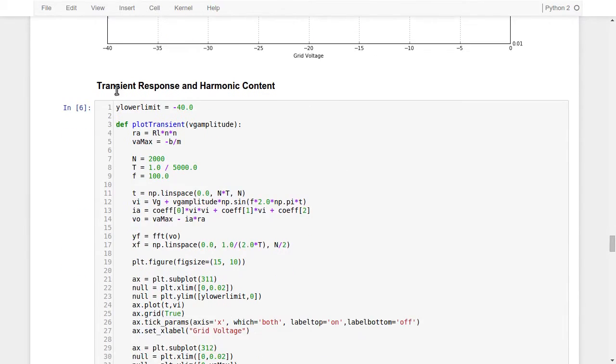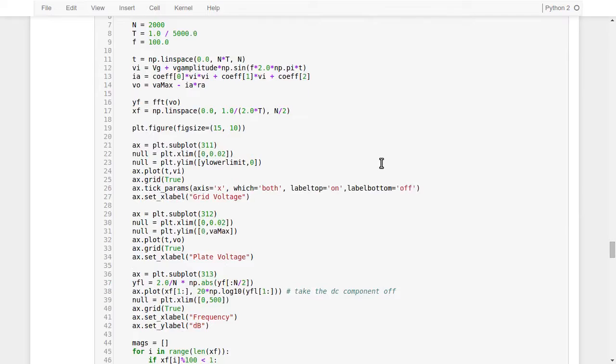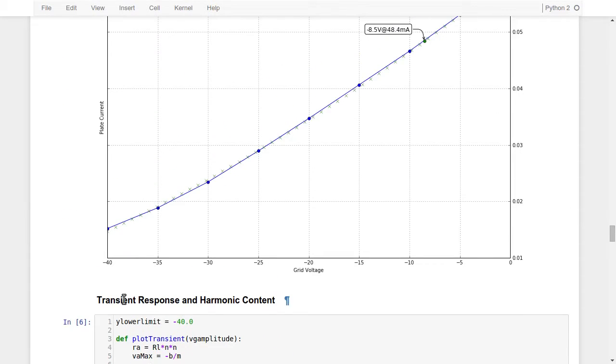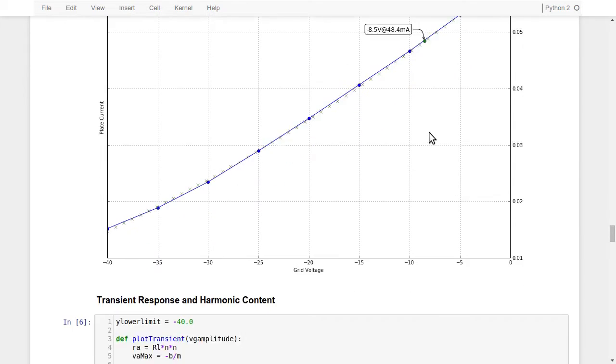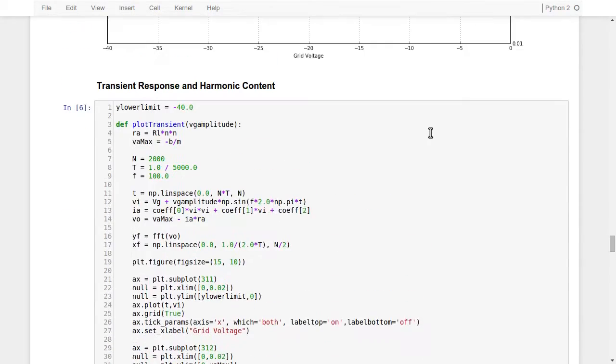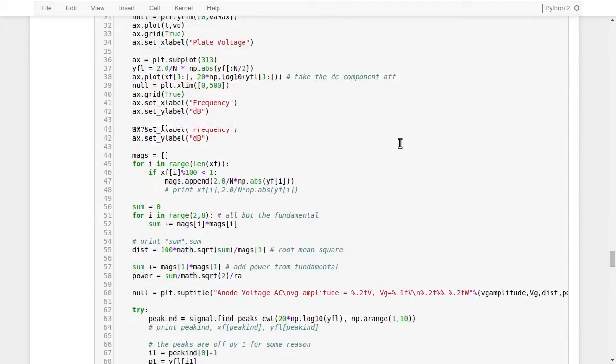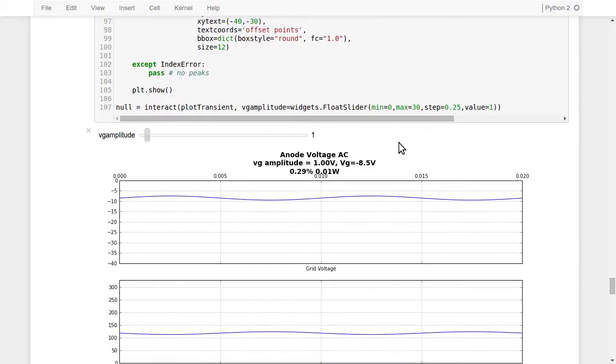So now we're going to come down and look at the transient response and harmonic content. What we end up doing for the transient response is we use this curve-fitted line, create a sine wave array, and apply this curve-fitted function to it to give us our plate current. Then we multiply it times the speaker impedance, the reflected impedance, and we get an output signal. And then to determine the harmonic content of the output signal, we run that through an FFT. That happens down here in this section of the notebook.